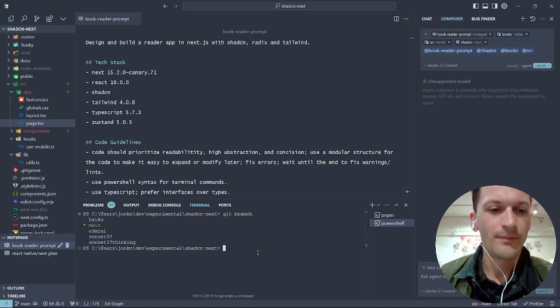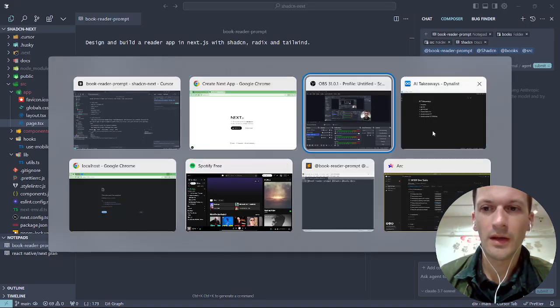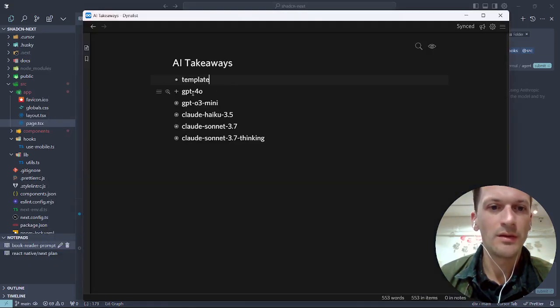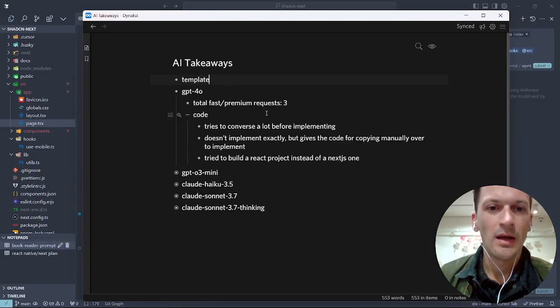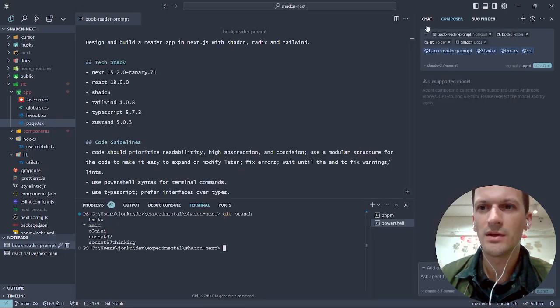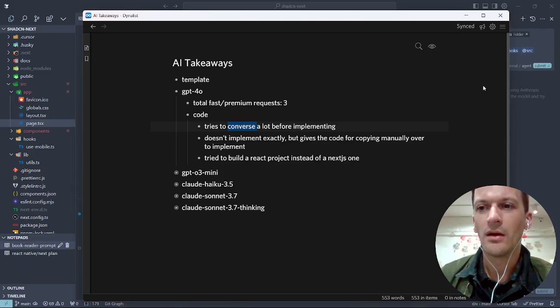So the first one actually would have been GPT 4.0, which I did. And I did 3 requests, and then I abandoned it, I believe. But basically, it was trying to do a lot of conversation. It was almost like working in chat. It was just kind of creating a plan, and then it was like, do you want me to continue with this or that? And I said, please continue, and it just continued planning. And it wasn't actually really implementing. It did eventually give me code to copy over.